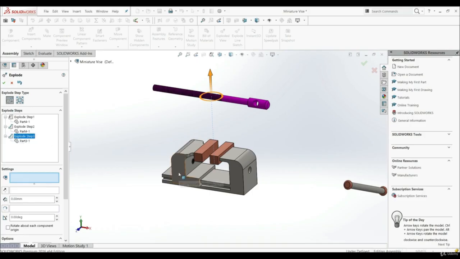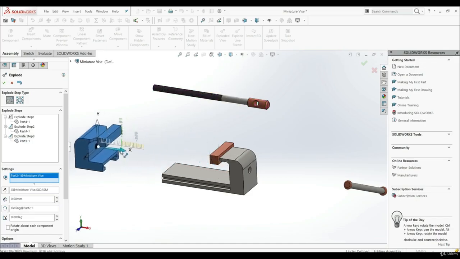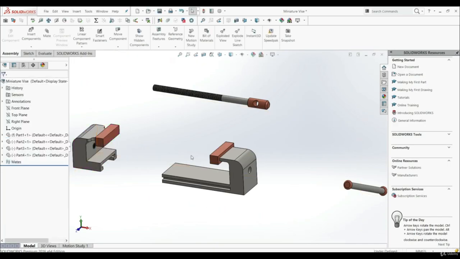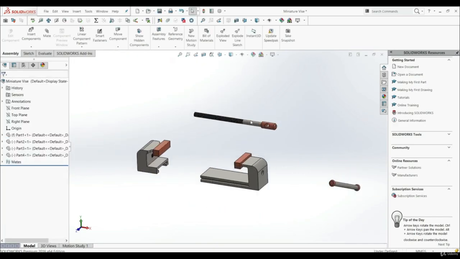And our last step will be this component. So let's click on this one and let's go along X axis like this. And now here we have explode step 4. If we open this, this is the part 2. Now we can click OK. And now here we have exploded view.